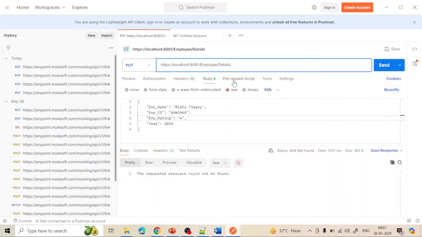Let's understand this URL. This URL till here is called the base URI. Base URI means it is the base of the URL. After that, what we are going to write here is a resource on which we are going to perform some action. So this URL is divided into two parts. The first part is called the base URI, which is the base for all the resources.